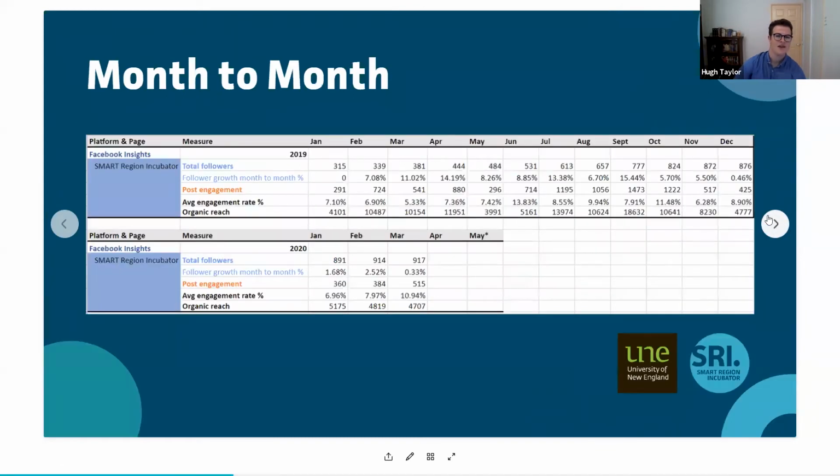From there, this is a really quick snapshot of a brand's month-to-month data. We'll spend a bit of time at the end of this section looking at this data and analysing it. But for the how, for the minute, I'm going to show you how to fill in April, because we're missing that. This is a snapshot of our period of time from 2019, January through December, and then 2020, where we've gone January up to March for the minute. Using those terms, we've got total followers, our follower growth month to month, our post engagement, our average engagement rate, and the organic reach.